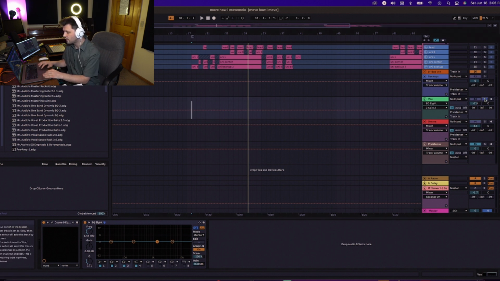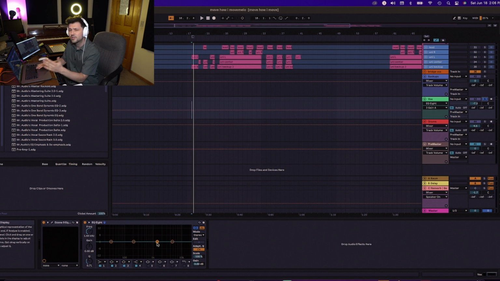And we're going to solo out the vocal, and then we're going to pick a band that we want to solo out and scan with. Wherever the vocal sounds best boosted, I consider that the vocal presence. That's where you're going to want to cut on the other track. So let's check this out.